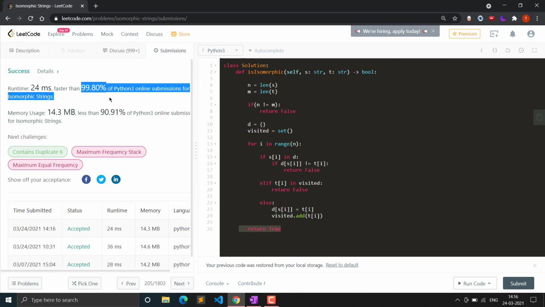So you can see this code runs faster than 99.80% of the solutions, and it took less memory than 90.91% of the solutions.